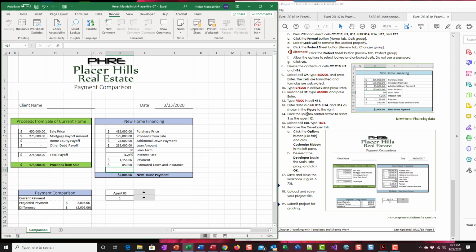All right, click the spin box, and we're going to go to agent 3. So I use my up arrow, change the agent to 3. We're going to select E22 and put 1,875 is the current payment. The projected payment is there, and there's the difference. We're going to increase our payment by $131.